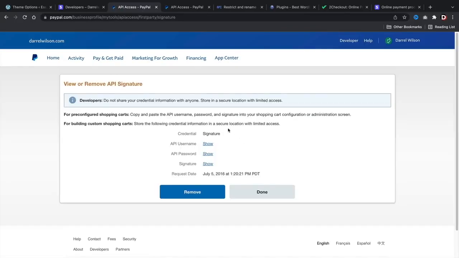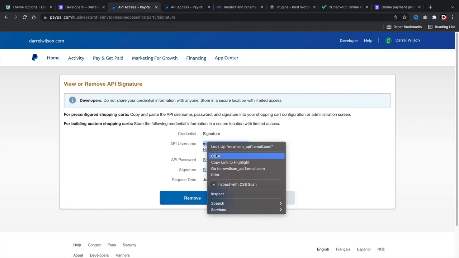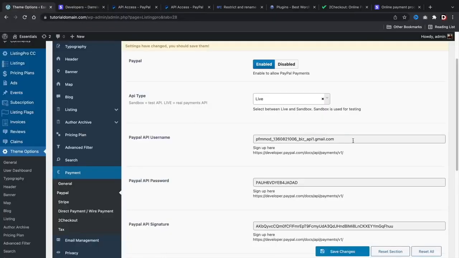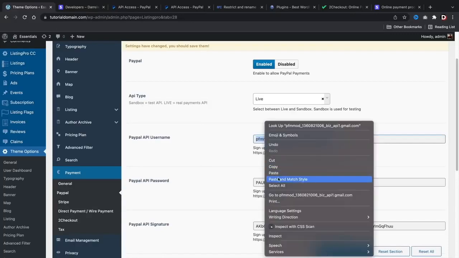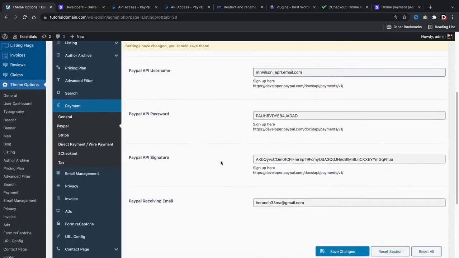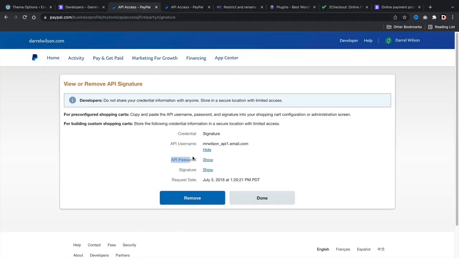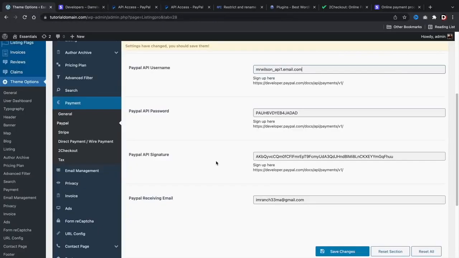All right, so once you click on Manage API Credentials, you will see the API username, the API password, and then the signature, right? So I'll go ahead and click on Show, right? This is my API username, and we'll just go back to the website and just copy and paste everything. So API username, paste it, right? And then you'll do the same thing for the API password and the API signature. So we have API password and API signature. So just go ahead and copy and paste the actual API credentials onto your site.